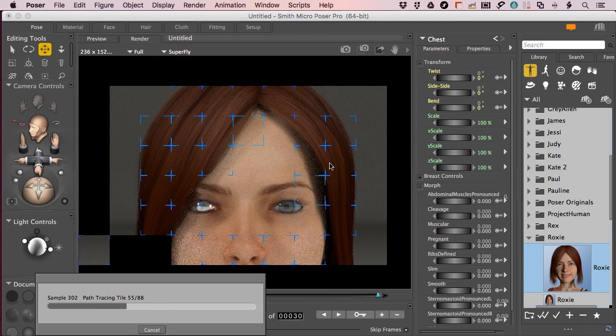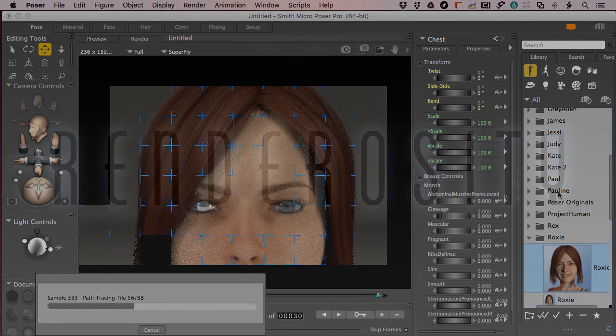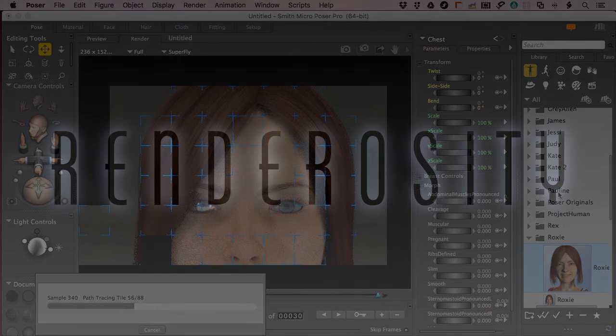So this is some of the ways you can start working with old Poser characters like the legacy characters all the way up to the new ones, and then the Paul and Pauline characters. They played great with SuperFly. Have some fun.